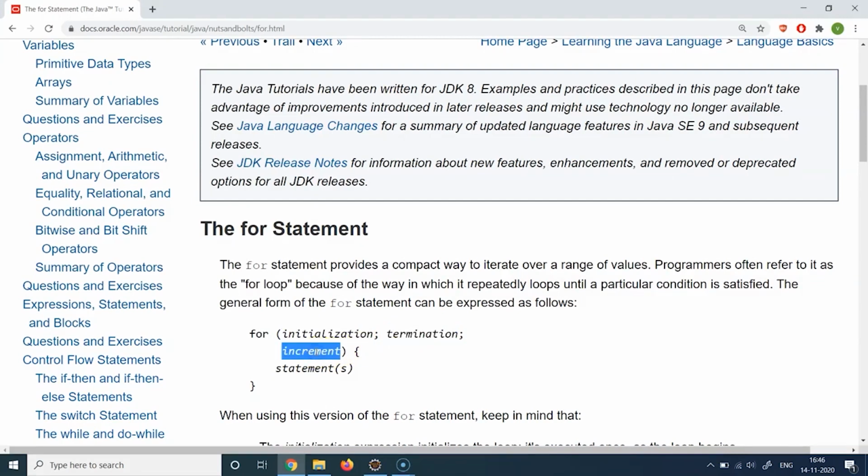Now, if I try to compare it with a while loop, there also you basically did these three things. You first initialized a variable outside the while loop, which is called initialization, and then you wrote a condition, which is your termination condition. You wrote a condition saying, let's say, while i is greater than 10 or while i is less than 10.